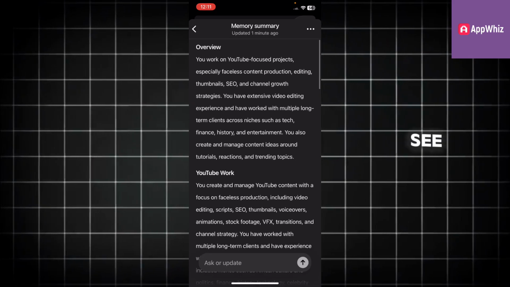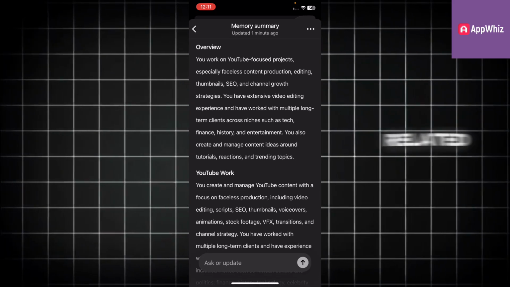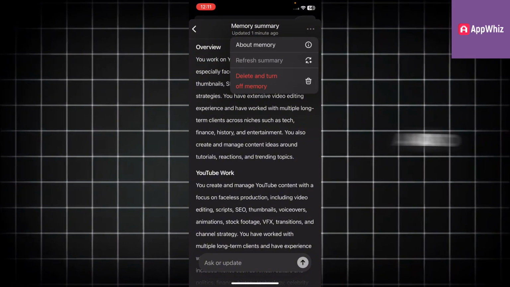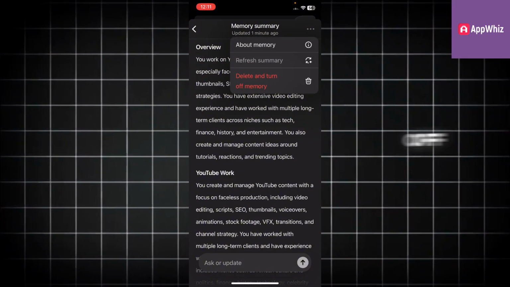For now you can see I have editing related memory, so you can simply tap on the three dots and you can also delete and turn off memory from here.